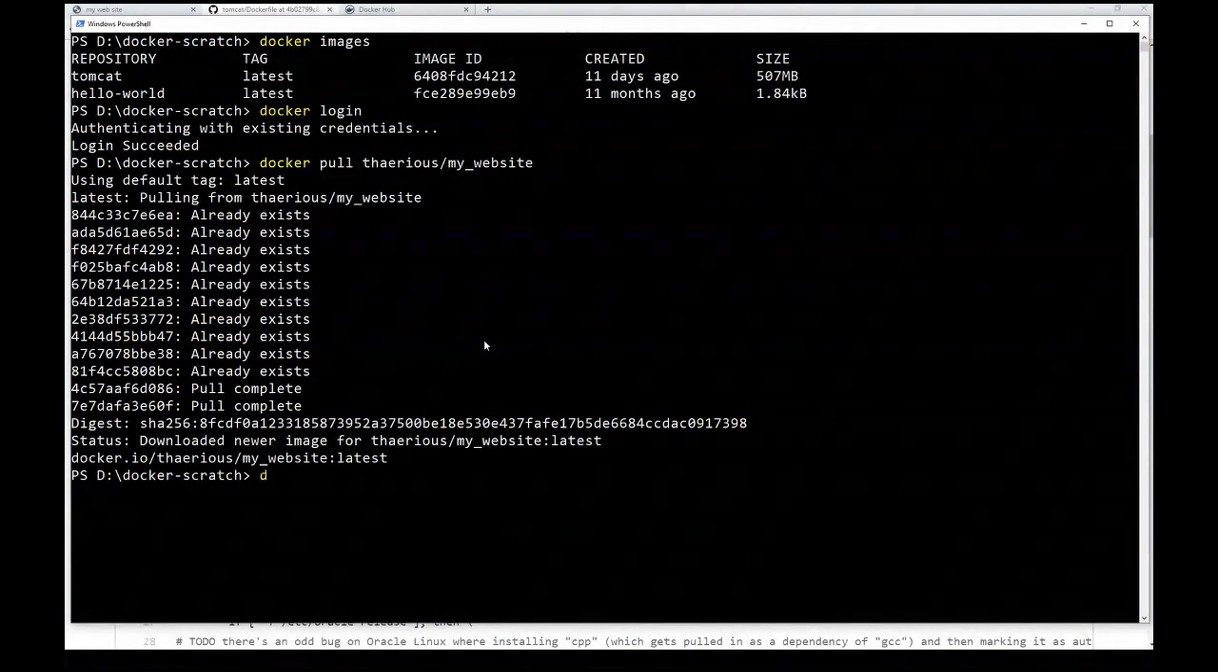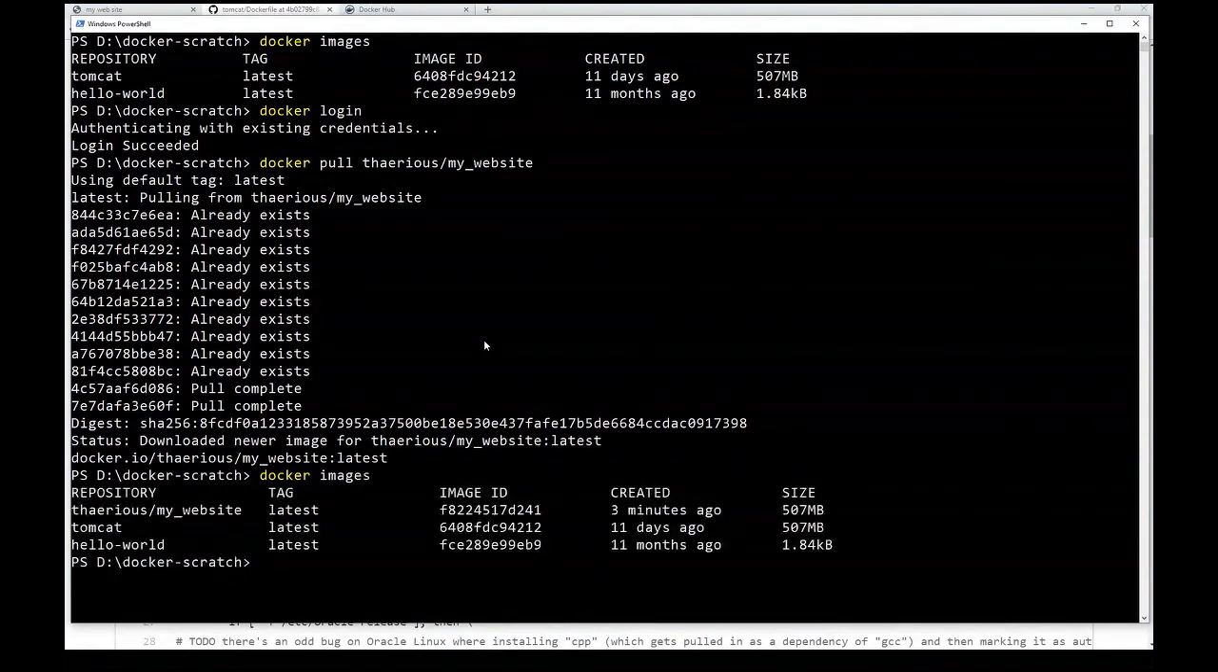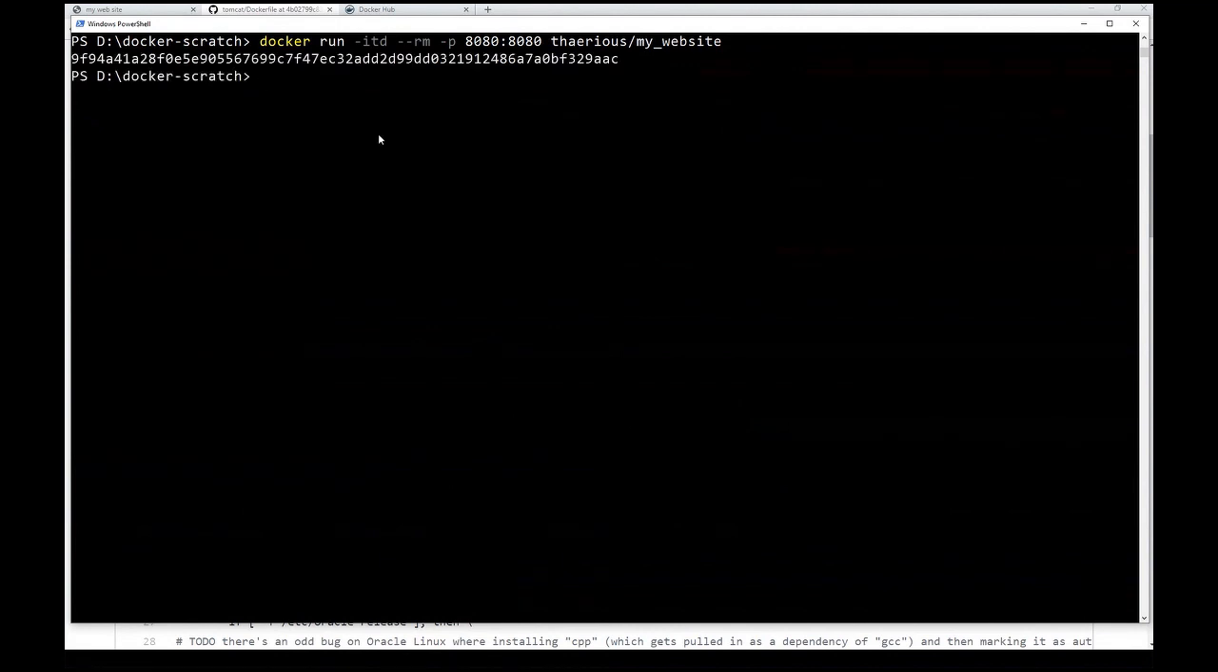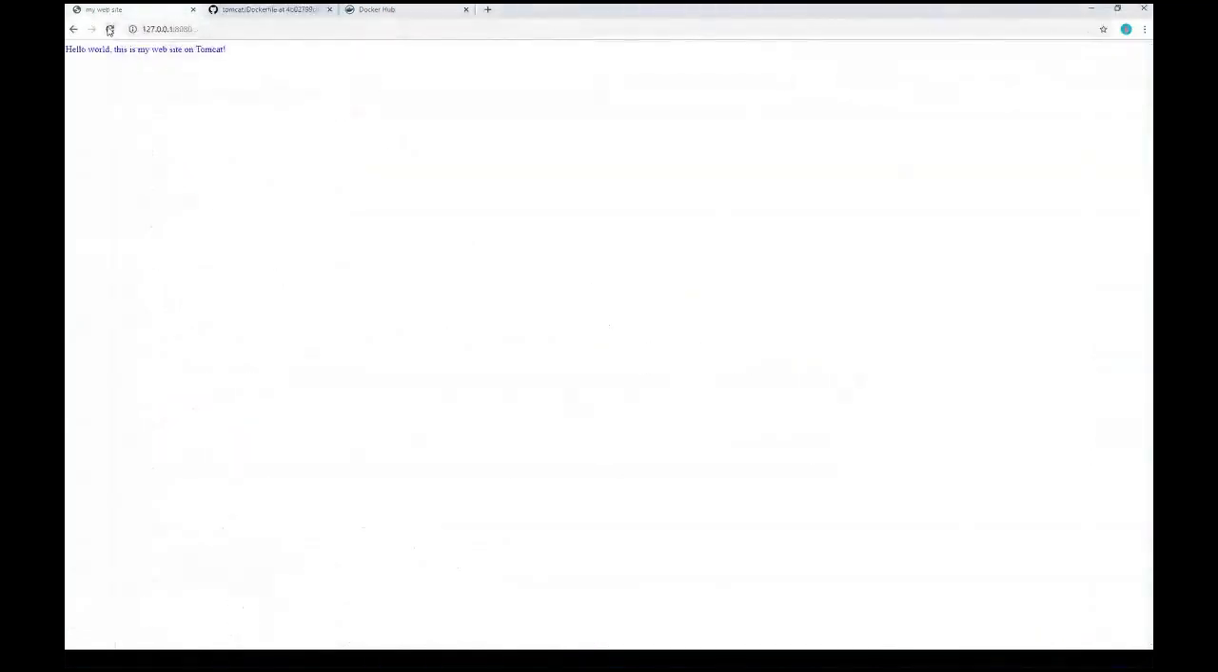Now that we've pulled it, docker images, you'll notice it's slightly different. It's no longer my website, but my username and my website. And we are going to run that. So docker run -itd --rm, set up our port 8080:8080. I suspect you could always put this into a script if you want. Various dot my website.